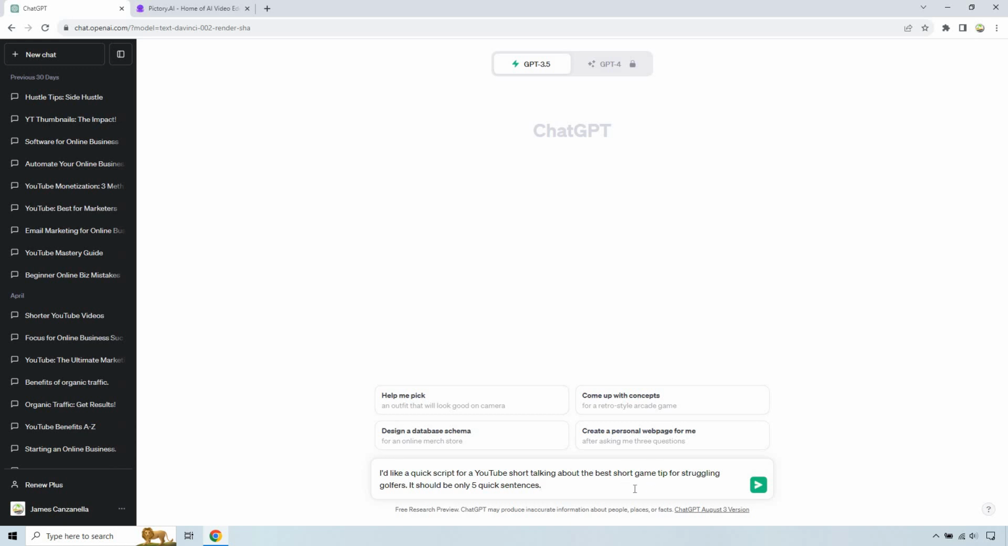Obviously, you can change this around if you wanted to do something else, but I love talking about golf given the fact that I live in Florida. So this is going to be the example. Let's click on the arrow button and see what we get.